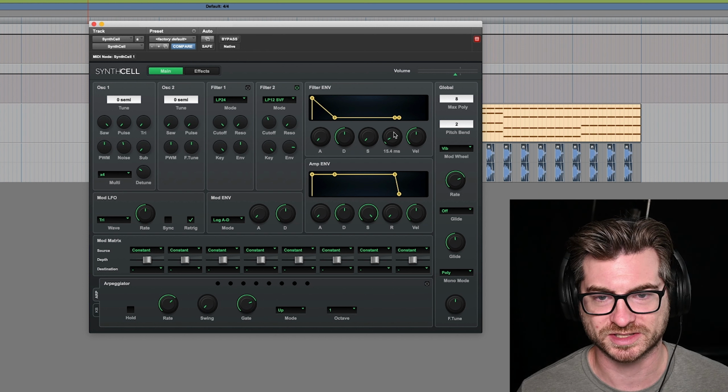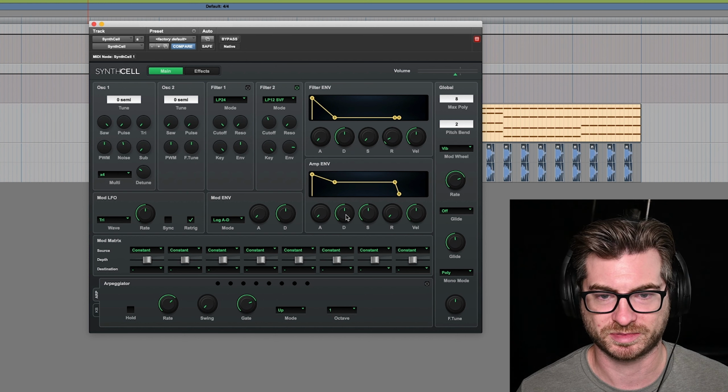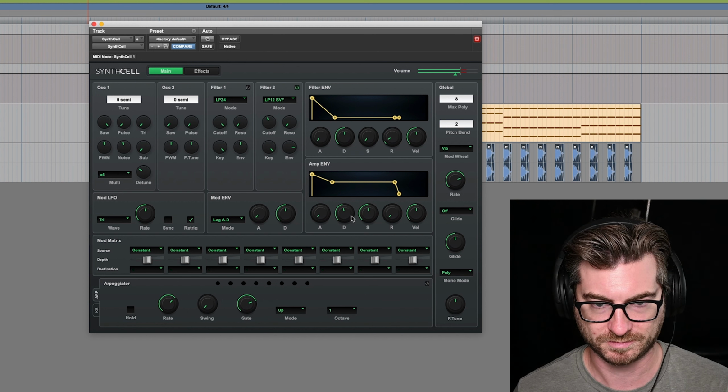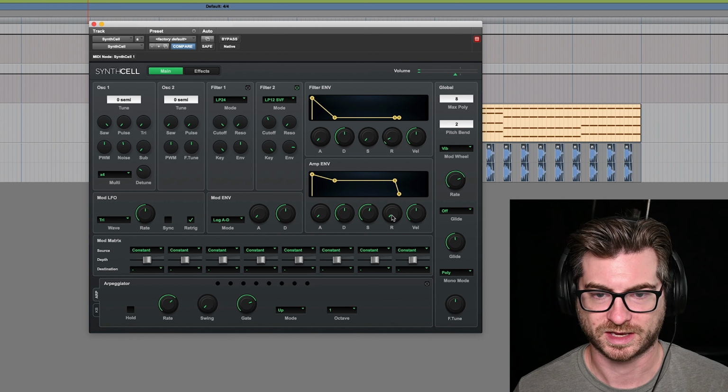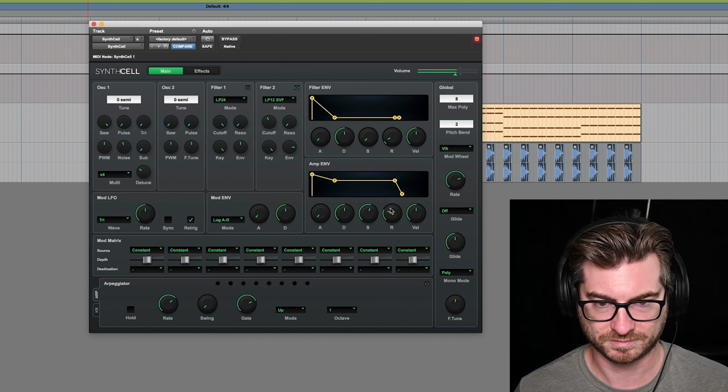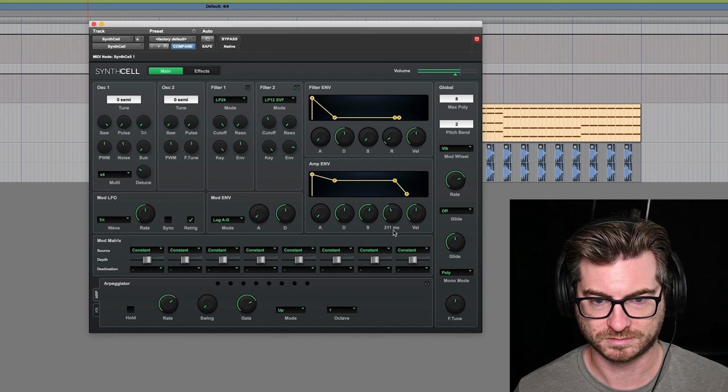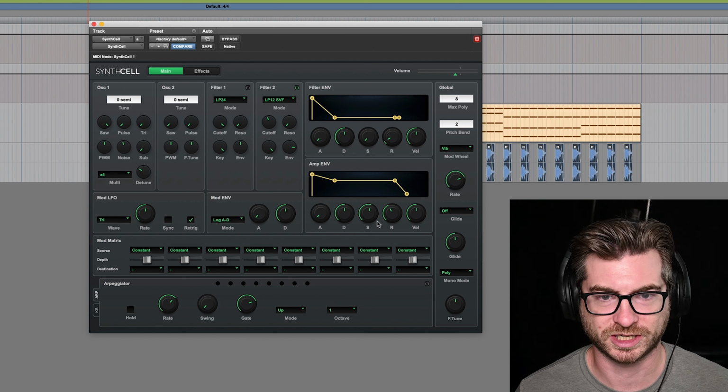Now let's adjust our envelope settings for both the filter envelope and the amplitude envelope. So let's take down our sustain just a bit on the amplitude envelope, maybe shorten our decay a bit, and give it a little bit of release. Right there is pretty good.